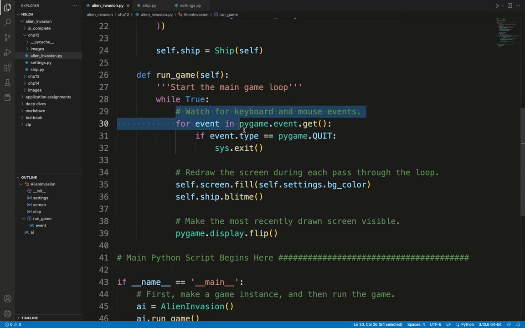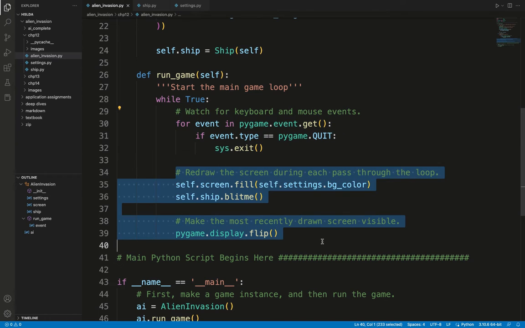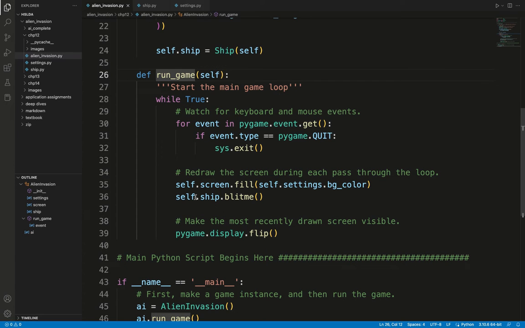First thing it's doing is checking for a basic keyboard event. And then the next thing it's doing is drawing updates. So from this one method, run game, we have two different behaviors that it's managing. And so the idea is that we want to take those behaviors and separate them into their own specific functions. So what I'm going to do is take the code here that's responsible for checking this event, and I'm going to create a method called check events.